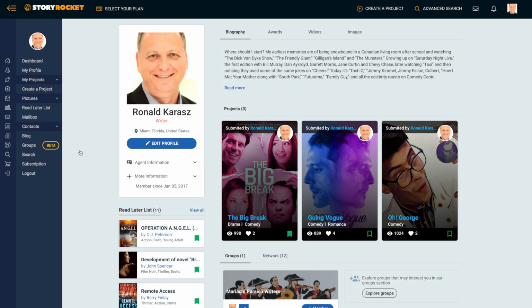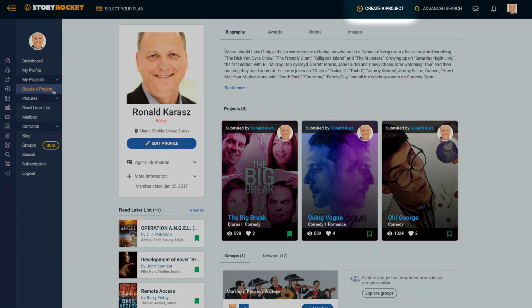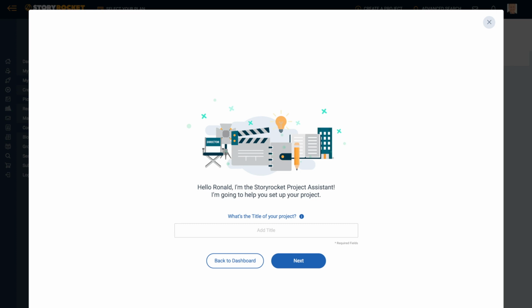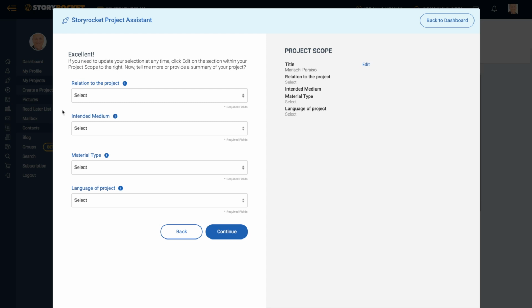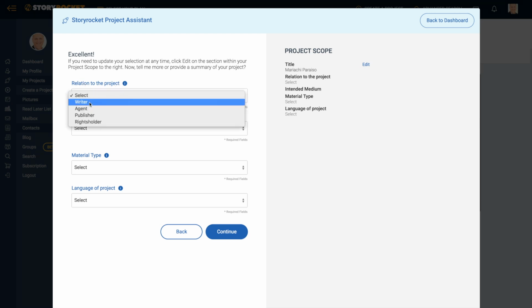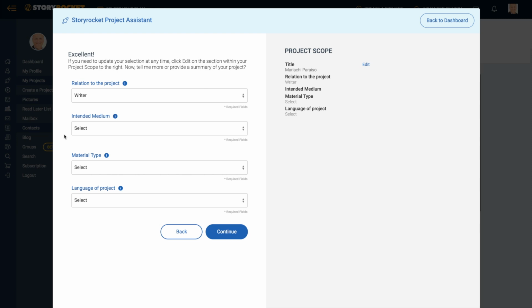Start by clicking Create a Project, either on the side navigation bar or at the top of the site. When you do, the Storyrocket Project Assistant will open. And now, just follow the prompts. First, it will ask you to add the title. Next, it will ask you for your relationship to the project. Are you the writer, or is your relationship to the project being submitted as an agent, a publisher, or a rights holder? Then you can select up to 2 intended mediums.